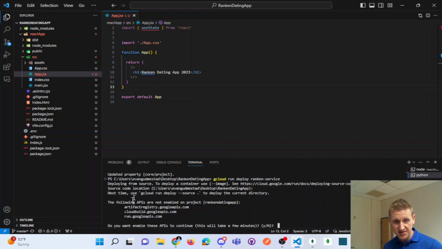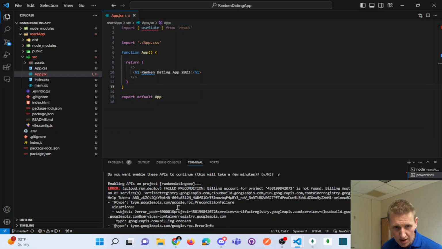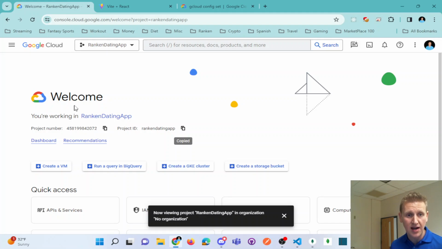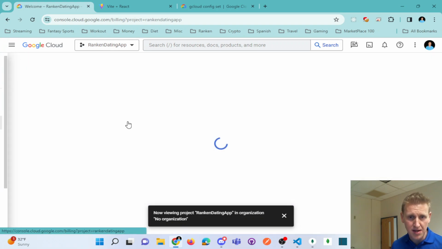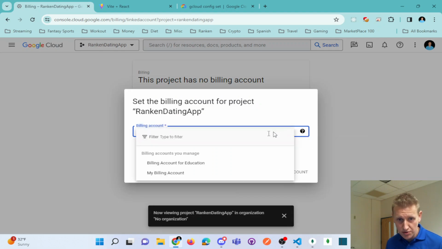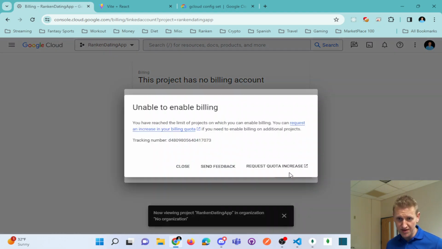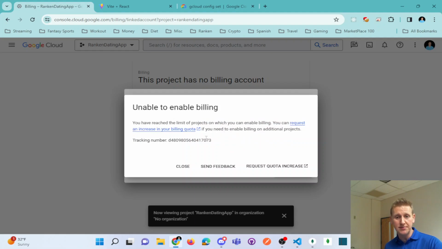And the first time you do this, you have to say yes to a couple of things. You want to enable some APIs. I'm going to hit yes. And okay, it doesn't know my billing account, so let me go back into here and set up my billing. So let me hit billing, link a billing account to my billing account for education, and hopefully it lets me do that. And let me see if I can delete one real quick.